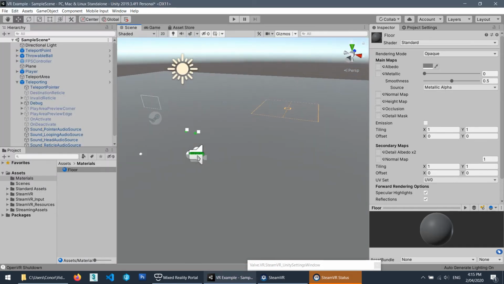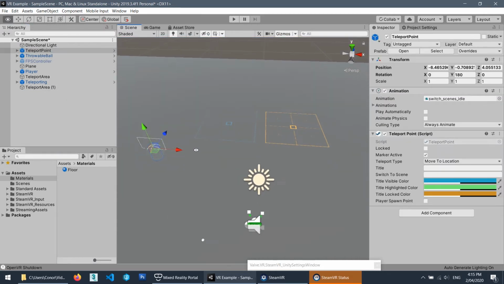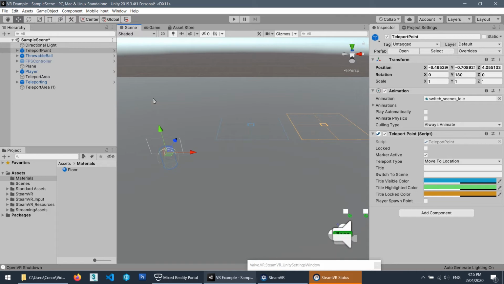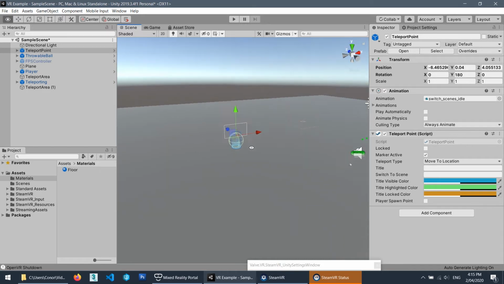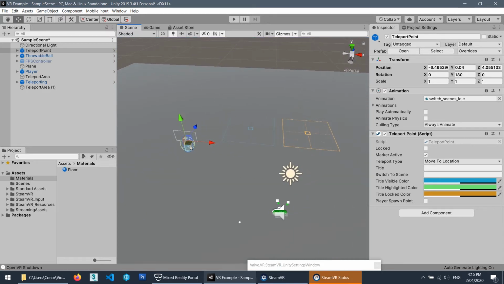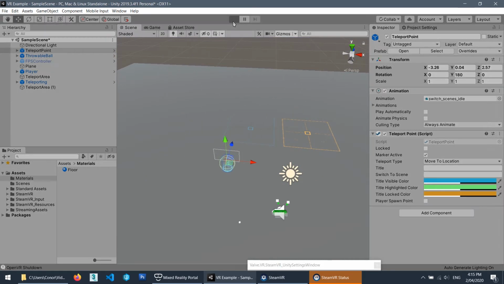Okay, so the player's right here in the middle of the world. The teleport point is there. There's the two teleport zones. Let's move the teleport point up so that it's not underground. There. Okay, let's see what that looks like.